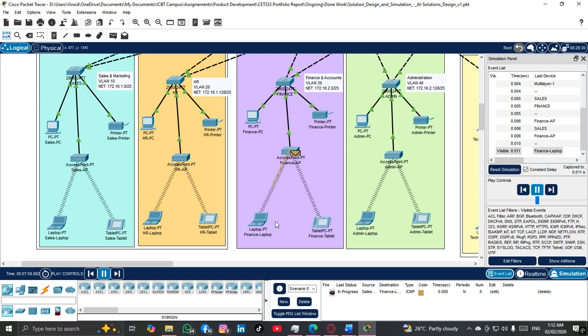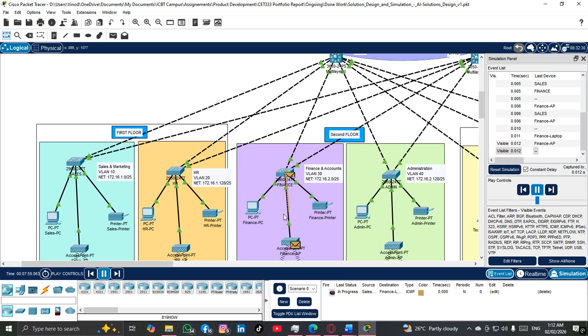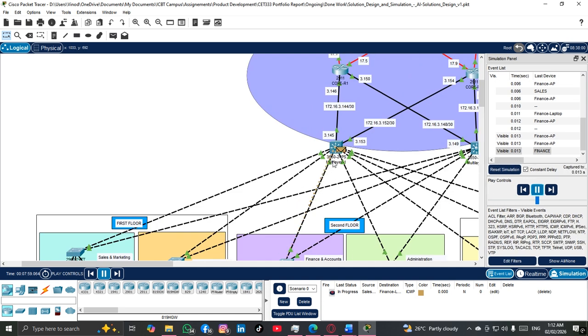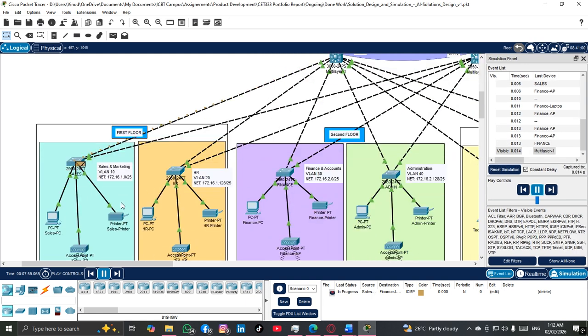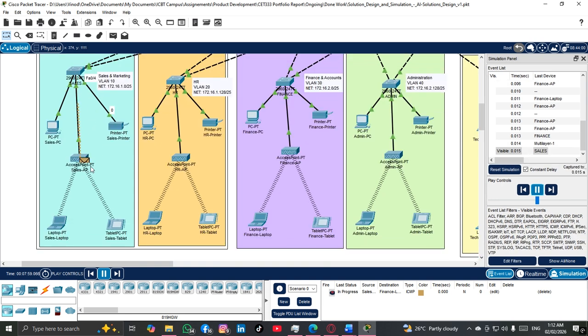Now we are seeing the return traffic. It follows the same path back. Let's see, it's returning through the distribution layer to our sales VLAN 10 access layer switch. This test is successful. This proves that while departments are logically segmented for security, they can still communicate for business purposes.